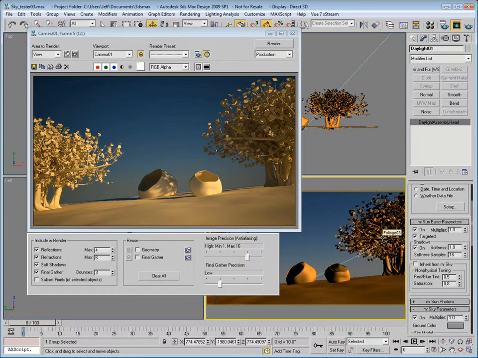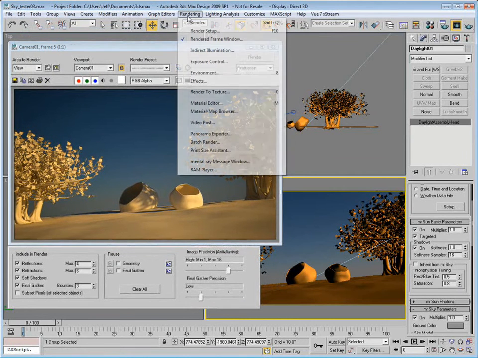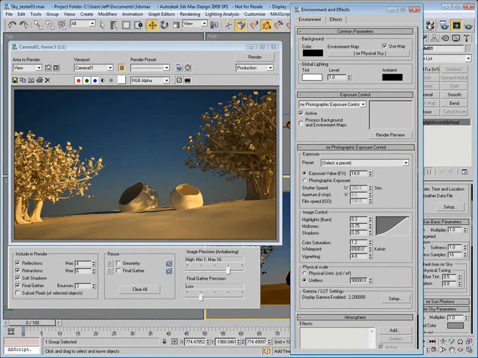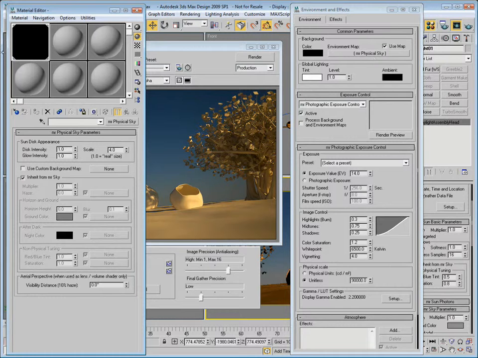Okay, so what if you wanted a different environment? What if you wanted to use clouds here or something else other than this clear sky in the background? Well, all you would need to do is open the environment tab here and just replace. You can either replace this physical sky or you can add a map to it. For now, just for sake of consistency, I'll drag that over to the material editor.